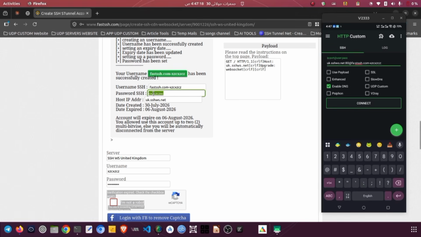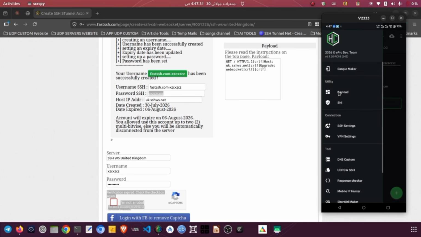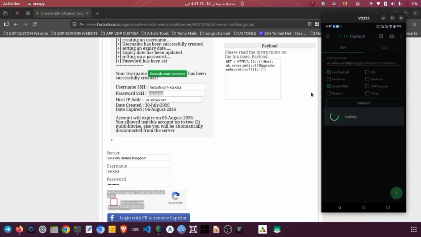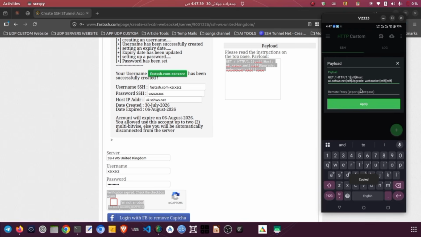In addition to your credentials, you might want to use a custom payload or a proxy to bypass specific network firewalls. If you have a payload ready, this app makes it incredibly easy. Just navigate to the Settings or the Payload section on the main screen, paste your custom payload code into the text box, and apply your proxy settings if you have them. Once everything is perfectly in place, make sure to save your inputs so you do not lose your configuration.